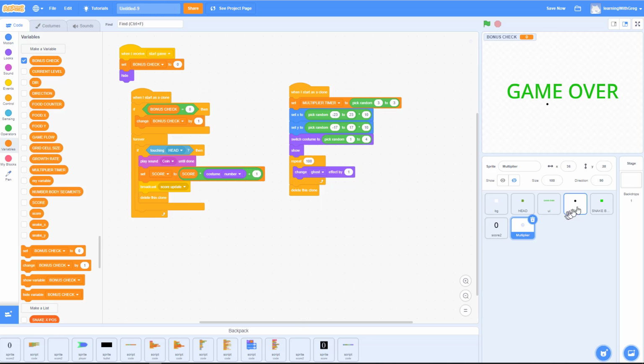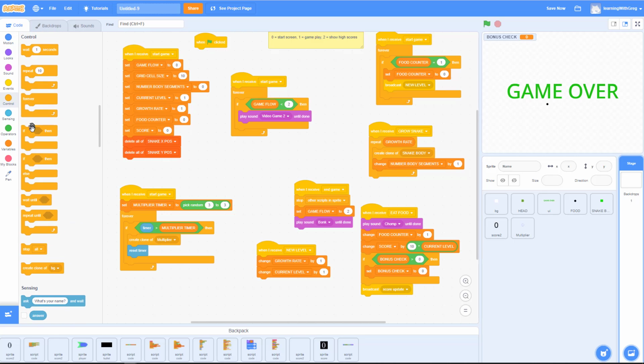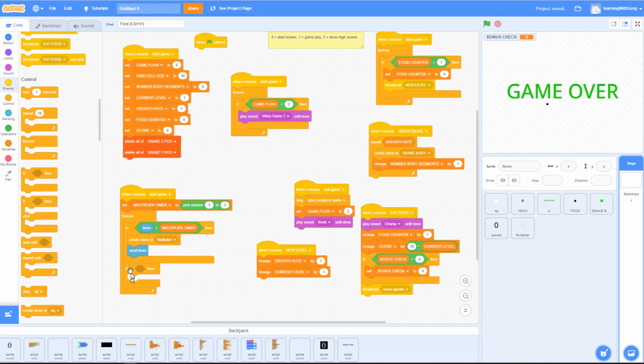And so the final part of this, you'll remember that it was actually over here on the backdrop where when we started game here, we set this multiplier and then forever it's checking to see if the timer is greater than the multiplier, and then we create the clone of multiplier. But now remember, we're only going to create the clone of that multiplier if the bonus check equals 0. So I'm going to grab another little if block here, and we'll drag that out. I'm going to take this part here, and I want this to be in there, and then this should actually be nested within this block.